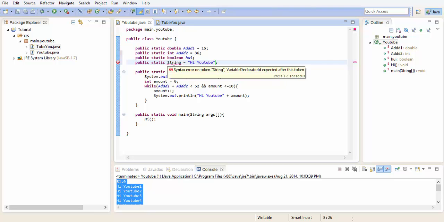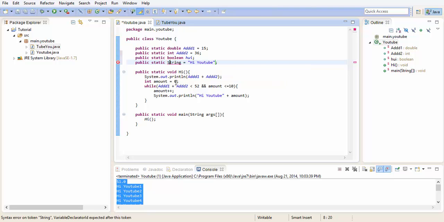What? Maybe it's just this public static string. That's weird. One sec. Expected. Oh well. One sec. Okay, I figured it out. I'm stupid.